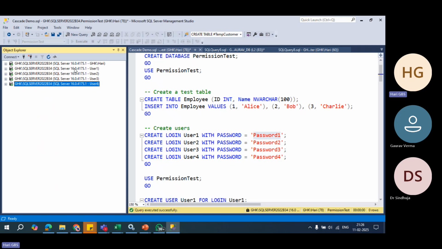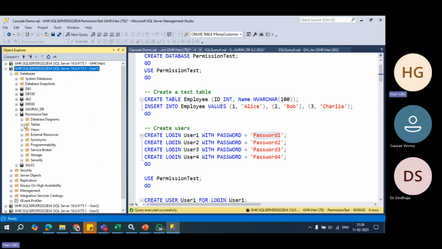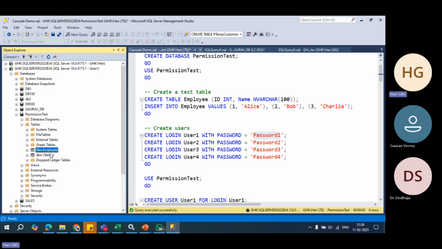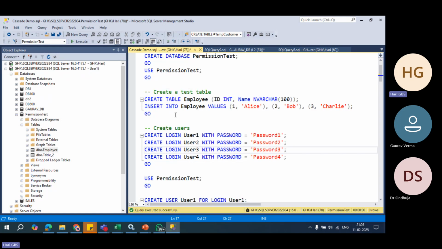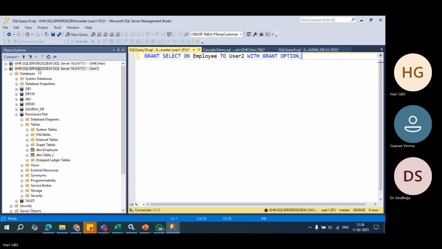So sysadmin granted user1 select permission. Open this, go to database, go to permission test, go to tables. He can see the list of tables. Two tables are there. Fine. So the next step is user1 granting select permission to user2. So let me open this. Who is here? User1, because he already got permission with grant option. So grant select to user2 with grant option.